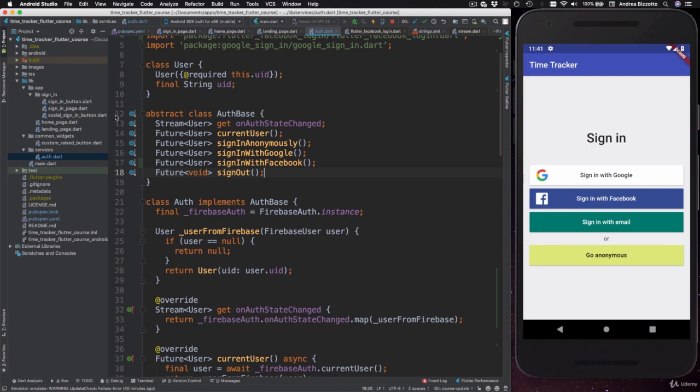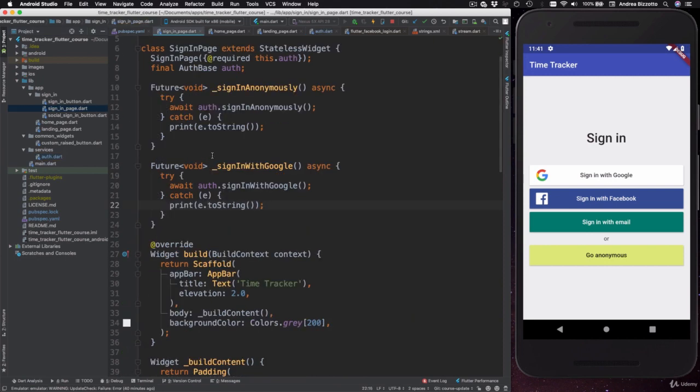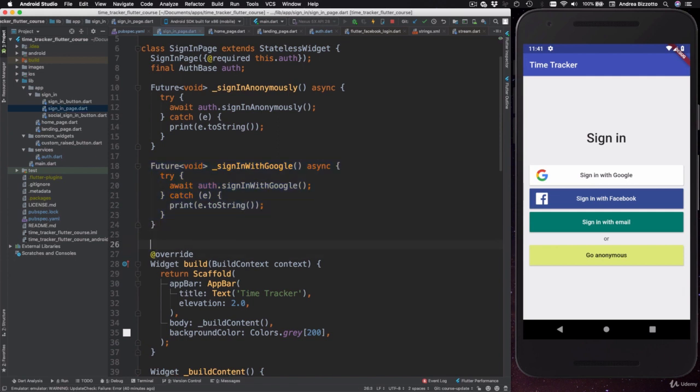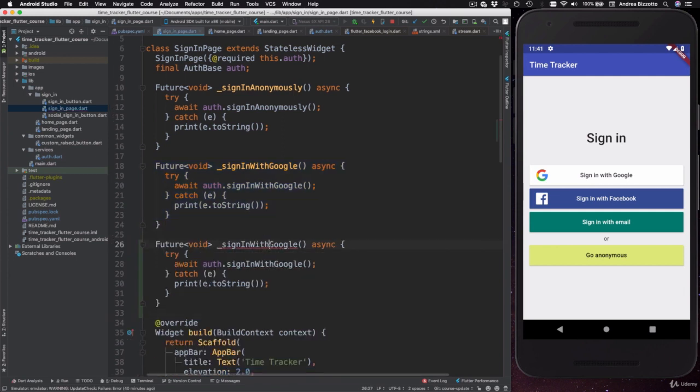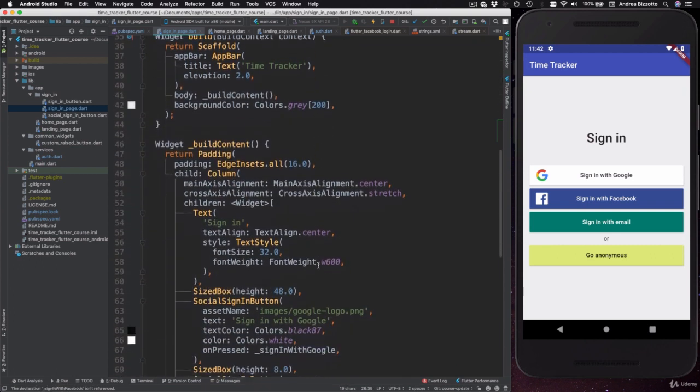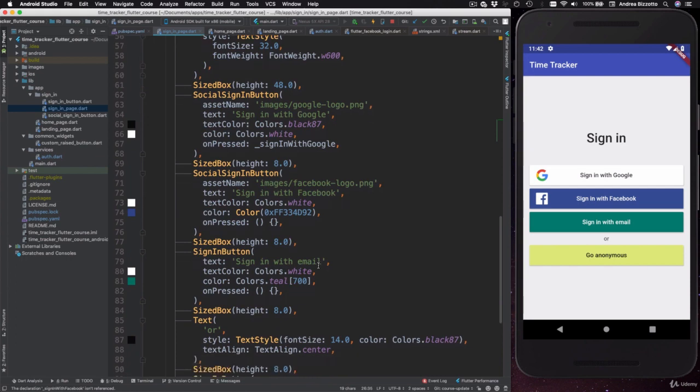Next, we can open our sign-in page, and here we are just going to copy paste this method to sign in with Google. And here we're going to rename this to signInWithFacebook. And also we're going to call await auth.signInWithFacebook like this. And then I'm going to copy this method name, and I want to make sure that I call it in the callback of the Facebook sign-in button. So I can just paste it over here. Okay, so let's continue and test all this code in the next video.